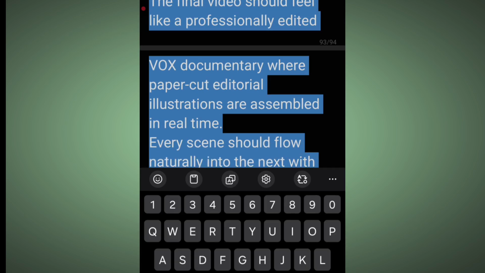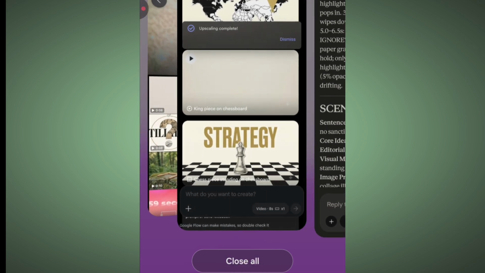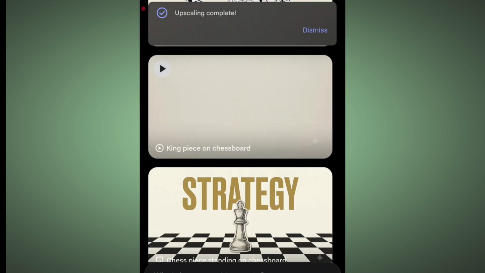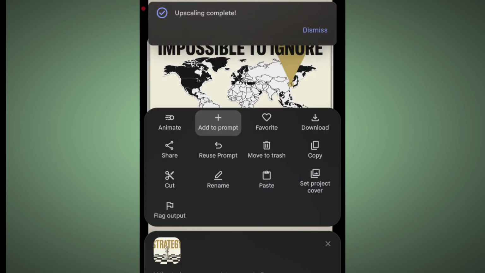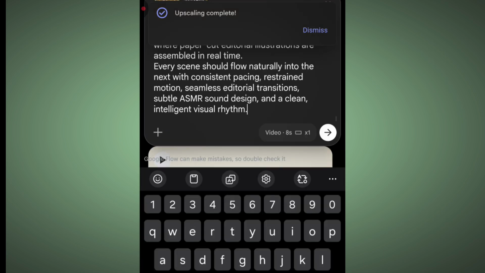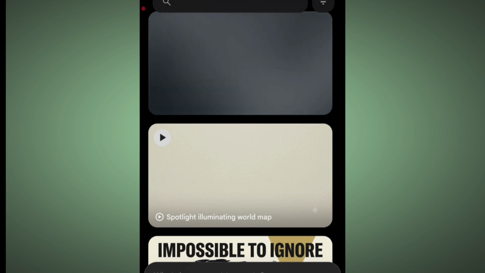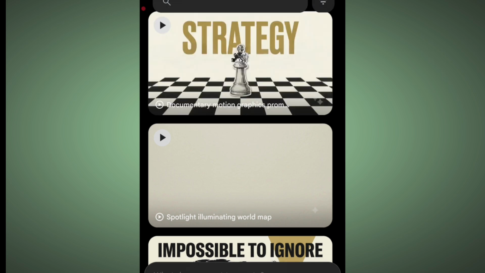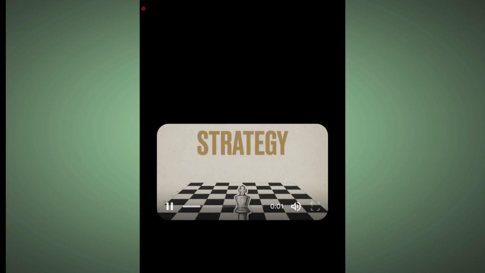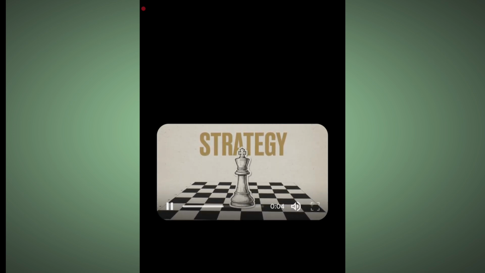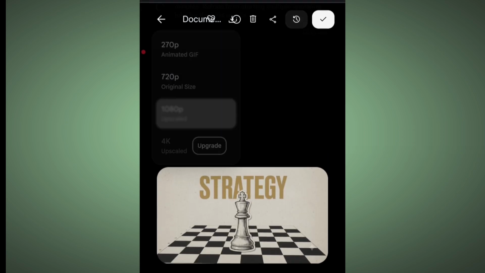After that, go back to the master prompt and copy the fourth prompt from start to end. Go to Flow AI, pick 2 images that you like the most and add them to the prompt. Paste the prompt and click generate. This will create a video by combining the 2 images. So our video is ready. And you can click to download it.